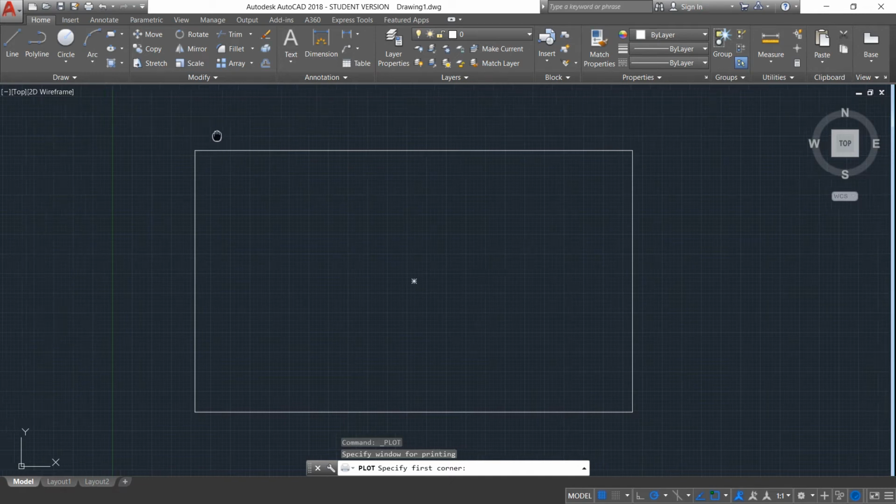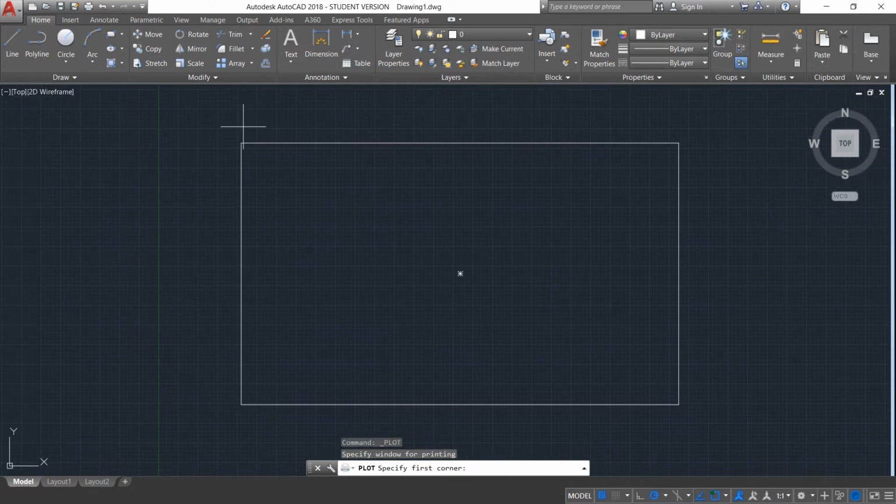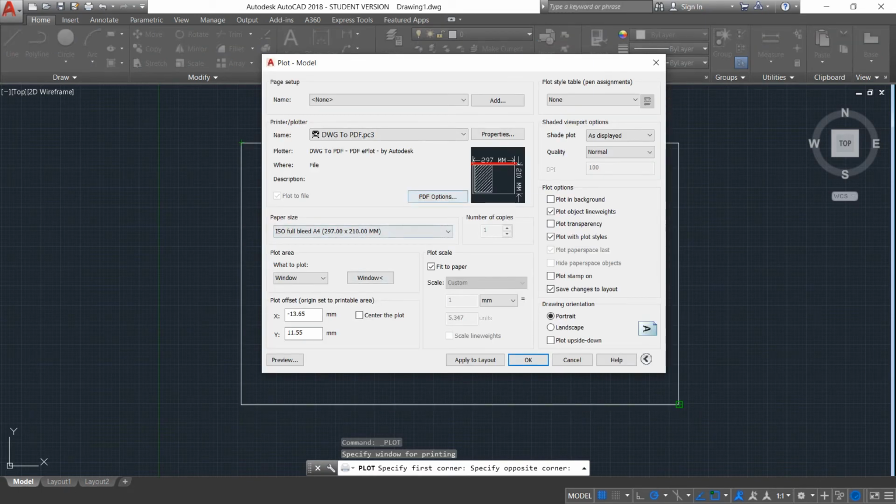This is a default rectangle which I've drawn with a length of 297 millimeters and also a height of 210 millimeters. Click on the window here on the rectangle. As we can see, the paper size is in landscape. However, our drawing is in portrait. To fix this, go to the drawing orientation below and press on landscape. That is to change the orientation of the drawing.